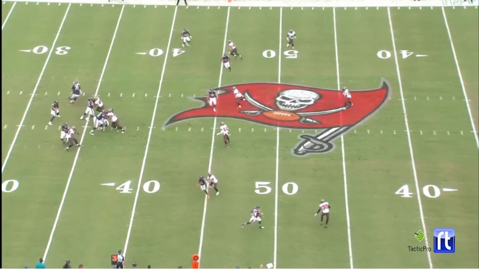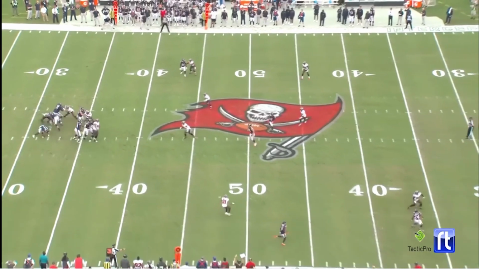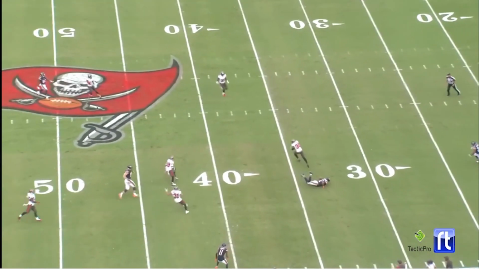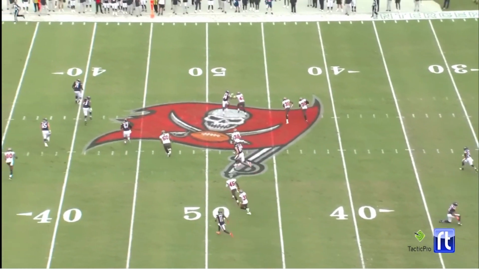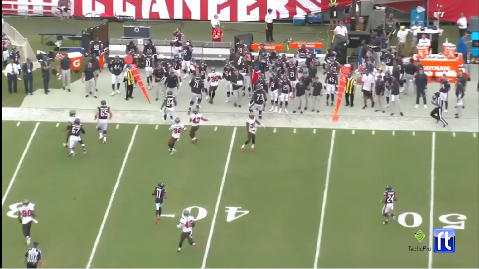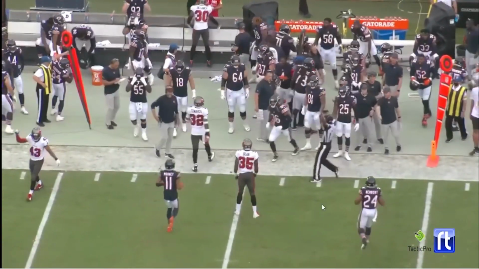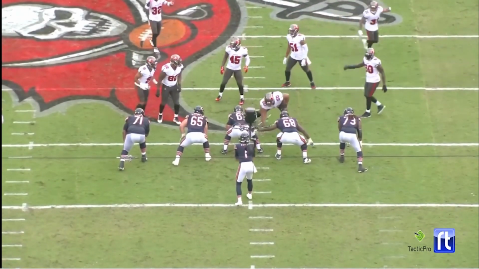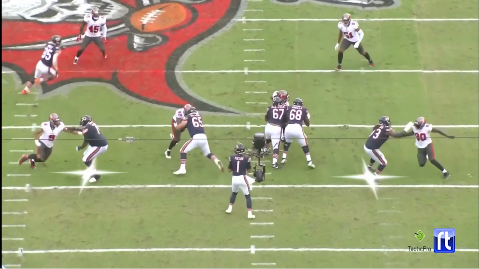Now, this play here, a little bit different. This one was weird. I think they were trying to catch the Bucs with 12 men on the field or something like that. But worst case scenario for a scrambling young quarterback is to just throw the ball up in the air. But let's take a look at this because there's a little bit that is actually done well here by the offensive line, and we need to account for that.